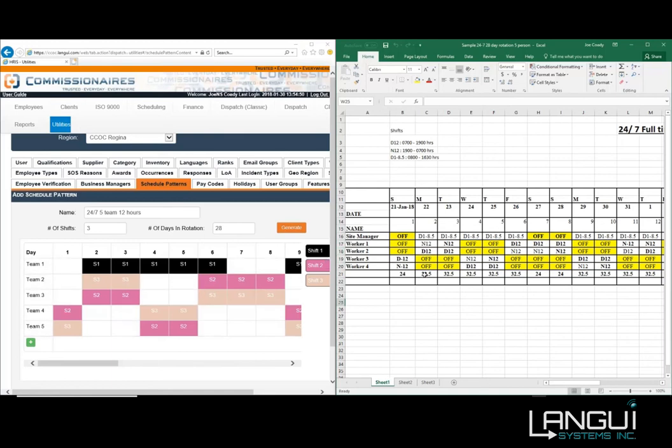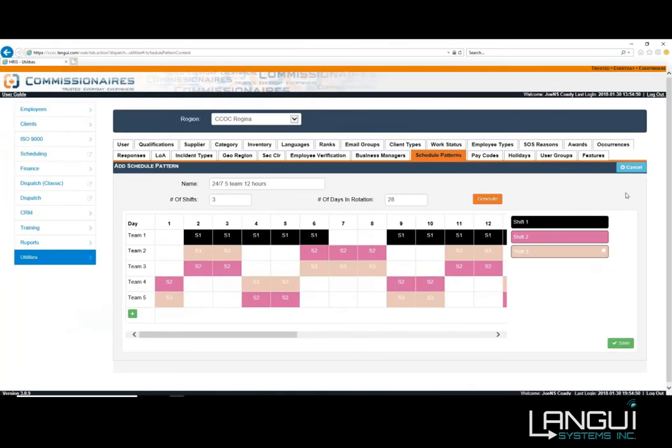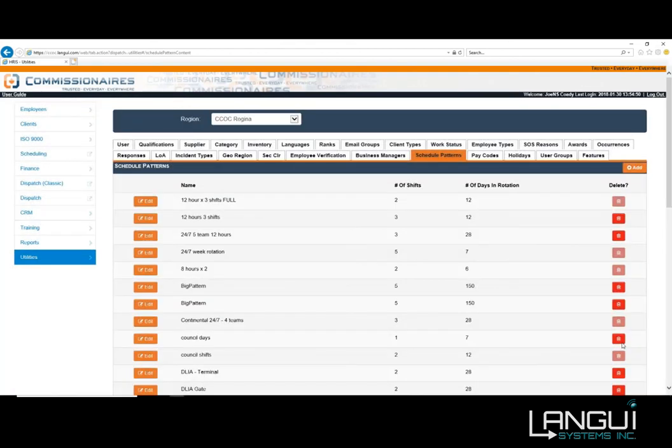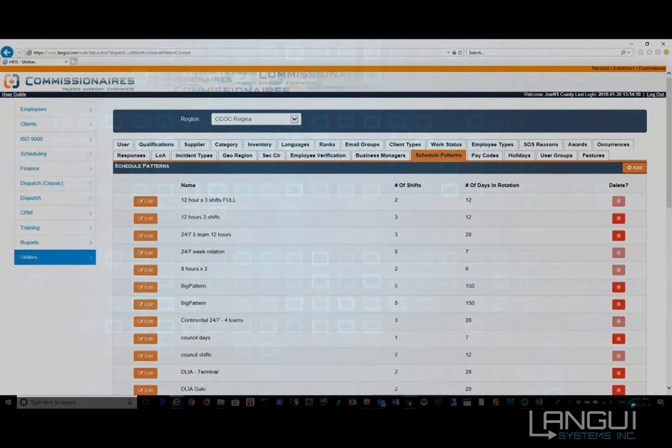Once you've completed building the shift template in C.R.I.S and compared it to the original Excel spreadsheet for accuracy, don't forget to save your template by clicking the green Save button. In our next video, we'll show you how to use the template you just created in C.R.I.S to set up a schedule for a client site.